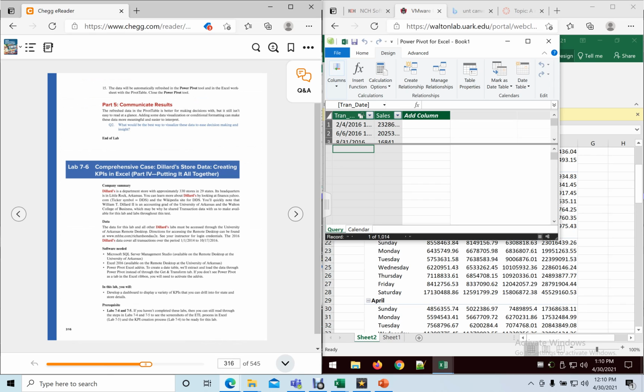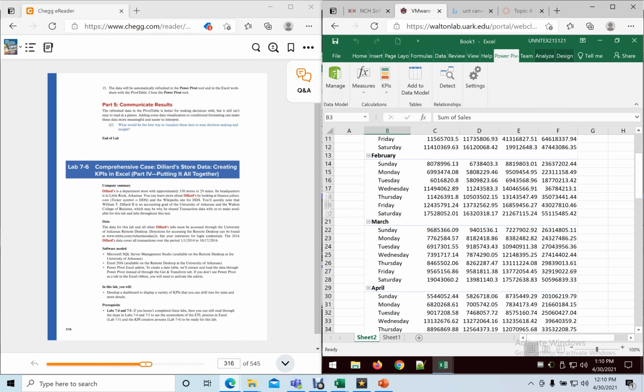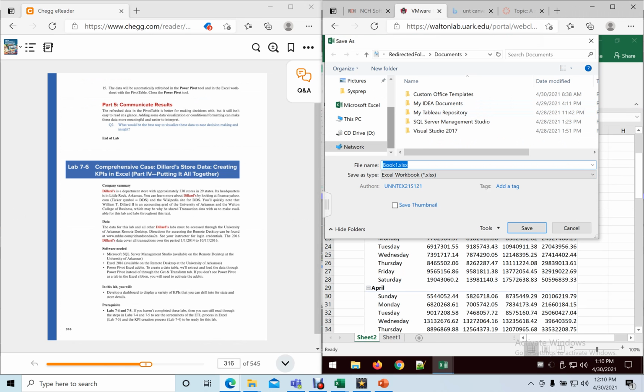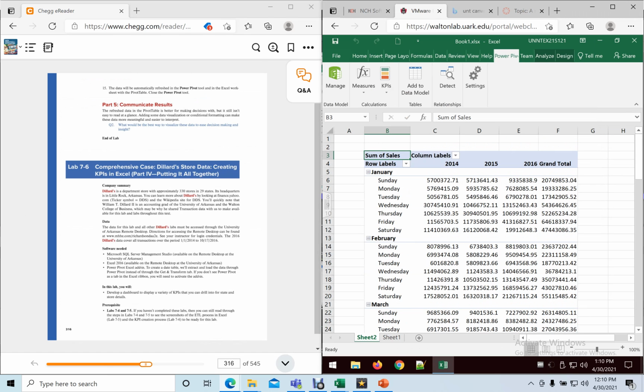That will automatically be refreshed in the Power Pivot tool, and in the Excel workbook, close the Power Pivot tool. Save it. They've been refreshed. Now January looks a lot higher in all years. The refreshed data table is better for making decisions with, but it still isn't easy to read at a glance. Adding some data visualization or conditional formatting can make these data more meaningful and easier to interpret.